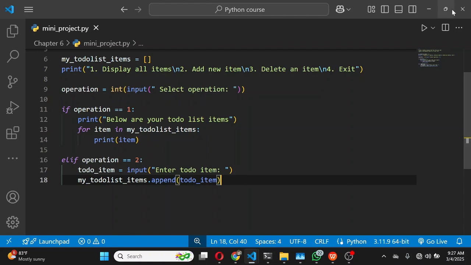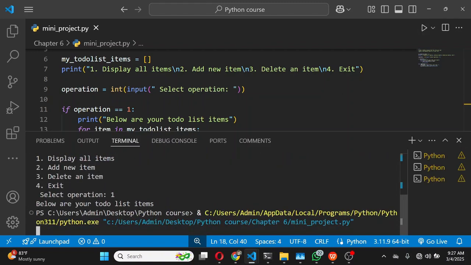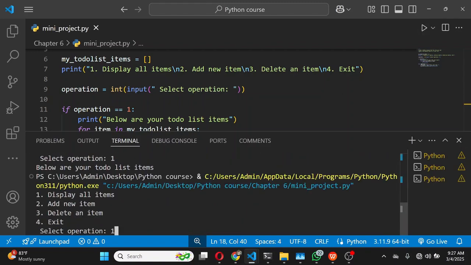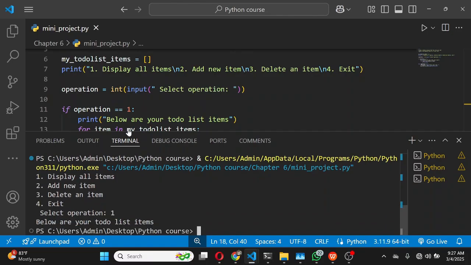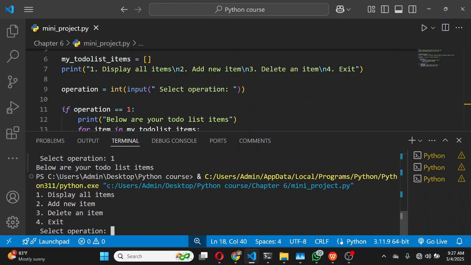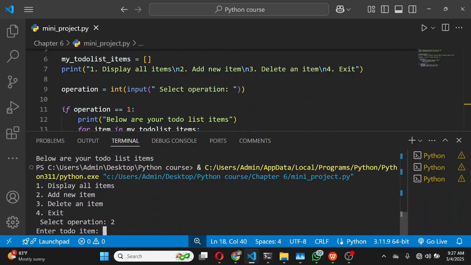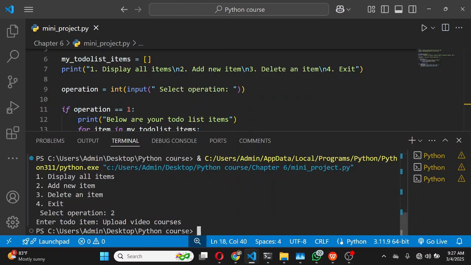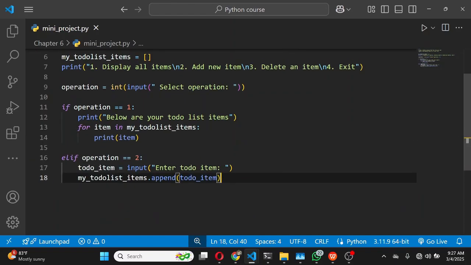Now let's test that. You are going to notice an issue, but let's just test the code to see. So it says select an item. I can select one, and then you see it prints nothing because at that point there's nothing in the list. Now you also notice that the program ended immediately. If I run it again and I enter 2 to add a new item, it asks me to enter a new to-do item. I can say upload video courses. And once I do that, you can see the program ends. The program ends because immediately that value is appended to the list, there is no other code that the program executes, so it automatically ends.